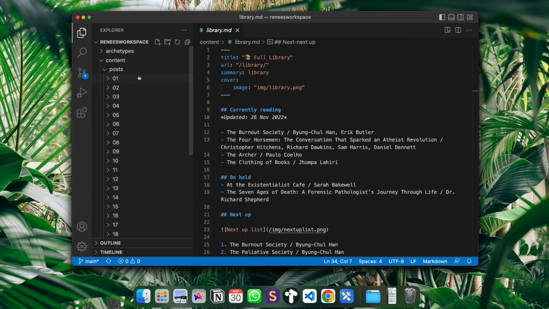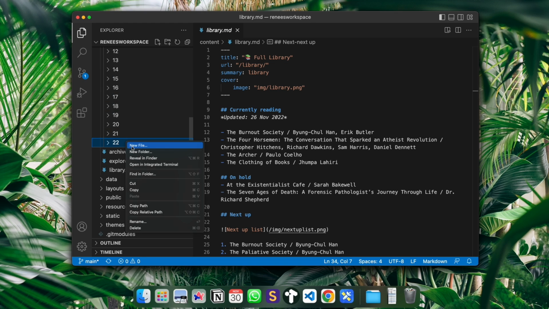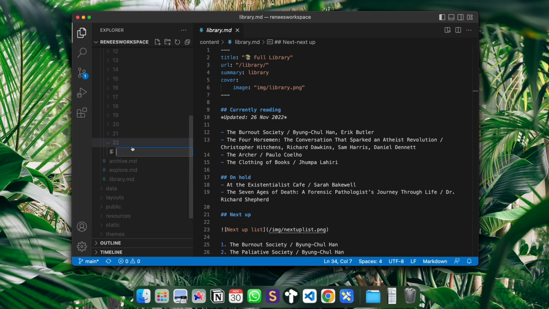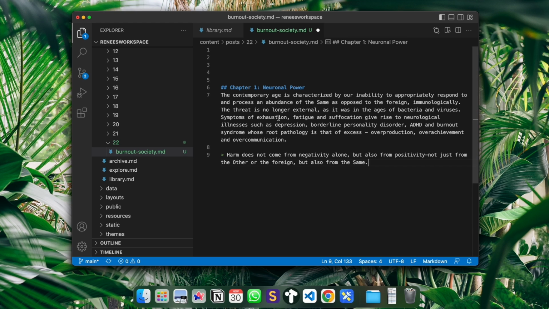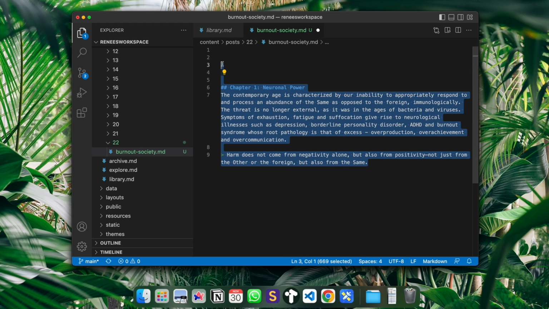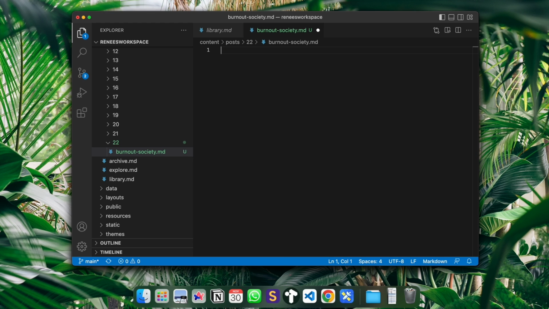So you want to make sure that you're creating it here under posts. And then I'm going to do a new file inside of this folder. And I'm going to name that Burnout Society.md. And this creates this markdown file. I have to put the metadata up there, but I just wanted to show you. Okay, it's copying and pasting here pretty well now, of course, because it's in the video.